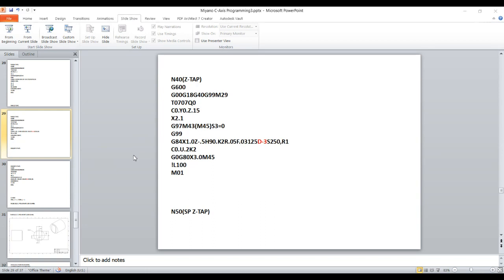Is that the answer? I'll just leave it like this. Yeah, I think so. So yes, we can peck tap. And there's another question: will it recapture the lead? Yes, it will.